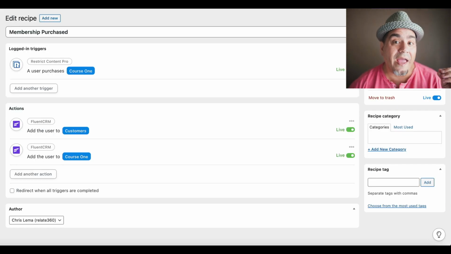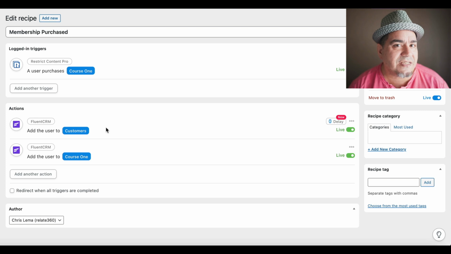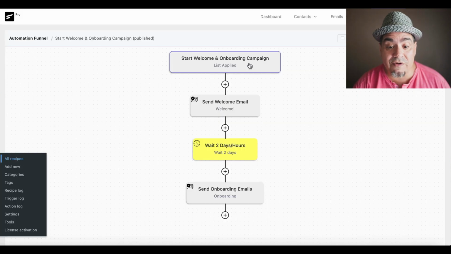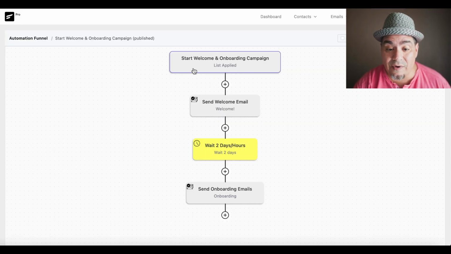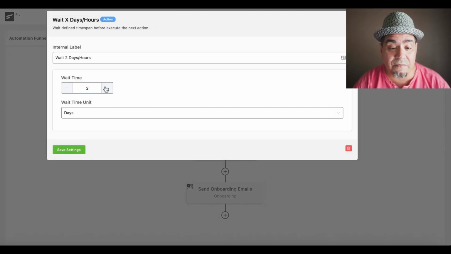Well, in Automator, I go in and create what's called a recipe. And I say, when someone buys Course 1, add them to the customer list, but also add them to the Course 1 list. Now, what do you think is going to happen when they get added to the Course 1 list, right? Yeah, there's an automation that says, hey, when you get added to that list, let's go in here and start the process. Send them the welcome email, wait a couple days, send them the onboarding emails. And you don't have to do 2 days, right? You can make it 2 hours if you want. So you have total control over how that plays out, right?